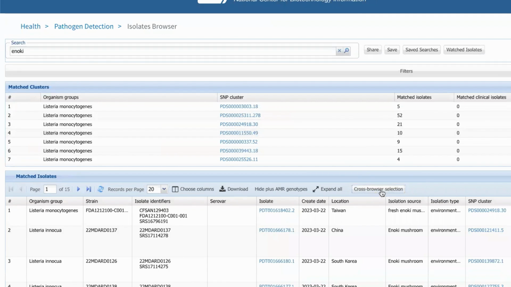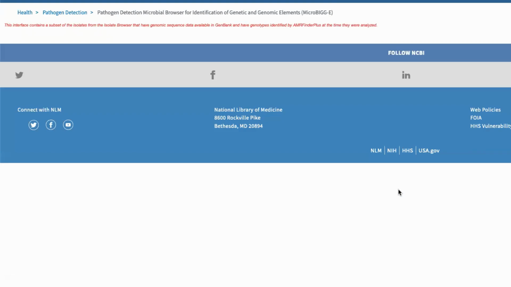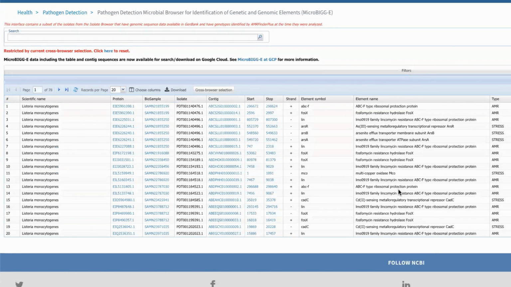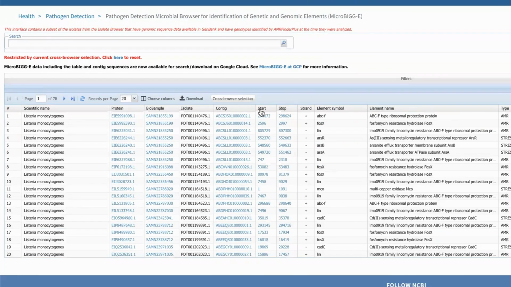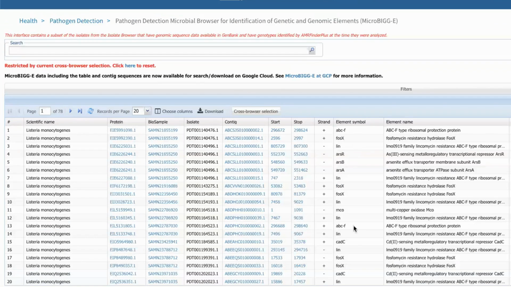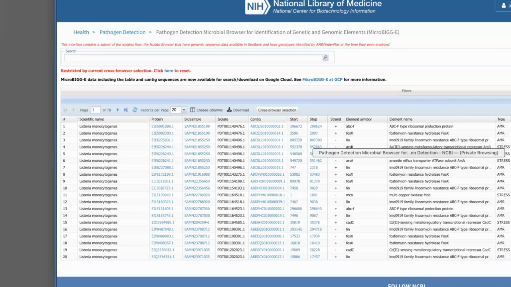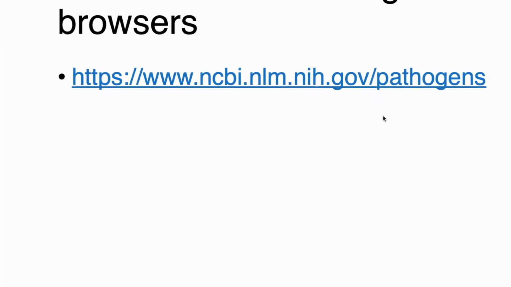The other thing I wanted to show you is MicroBigQuery. So I'm going to go into MicroBigQuery and look at the genes and point mutations identified by AMRFinderPlus in those isolates. So here you can see this is MicroBigQuery. Every row is a gene or point mutation. You can zoom in a little bit. And every column is information about that, either information about the isolate, the element that was found, so these are the gene symbols here, or how the isolate was found by AMRFinderPlus. All right, so that's all I was going to show you in our web interface.